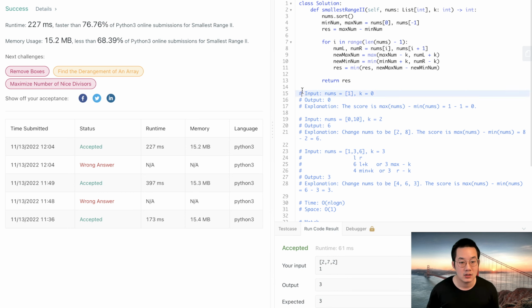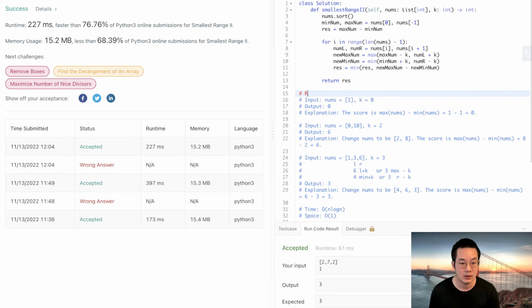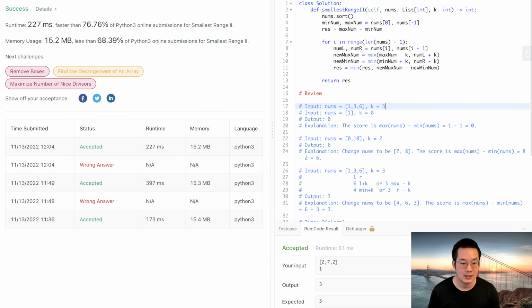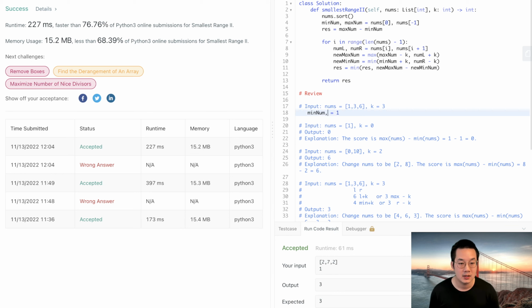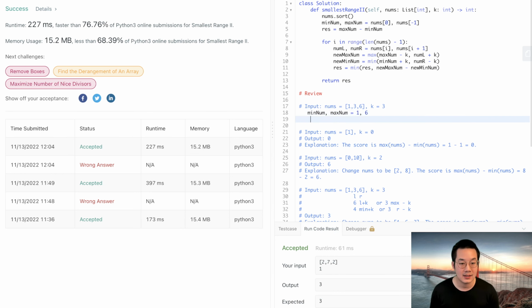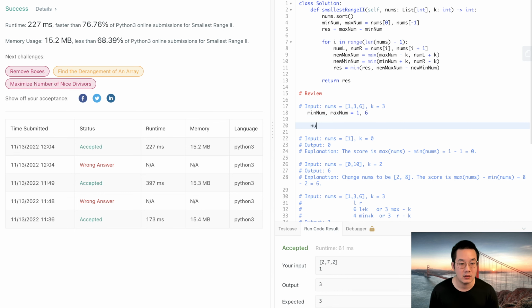Let's check out how this works one more time in our review, because this is not easy. So what we set as our min num is going to be 1, and our max num is going to be 6, right? So the max difference at this point is going to be 5 because we can just increase both sides by 3, and that's our max. That's our max difference at this point, or minimum difference at this point.